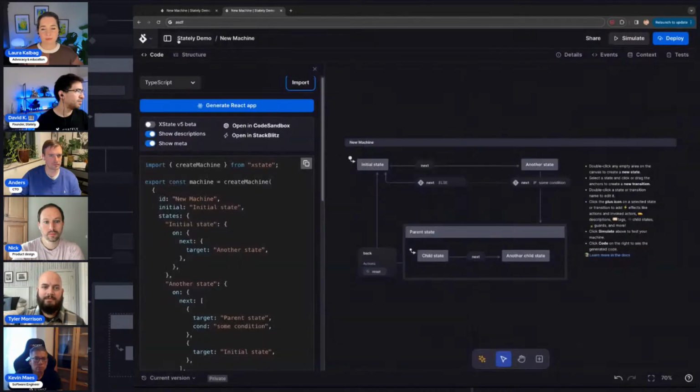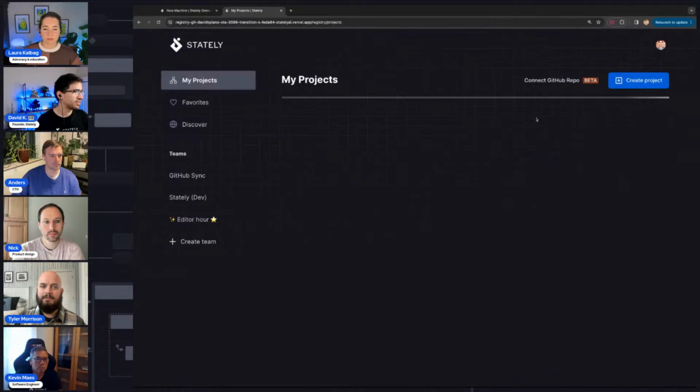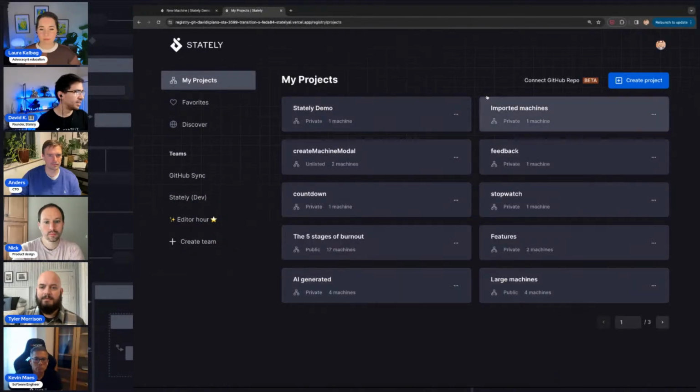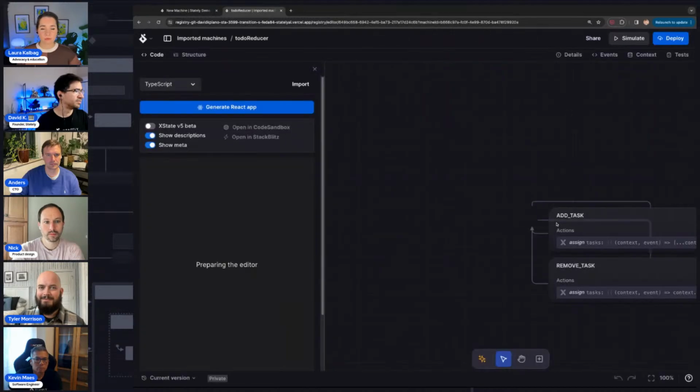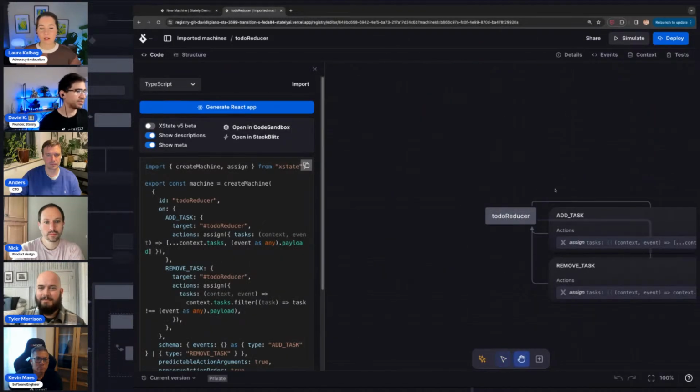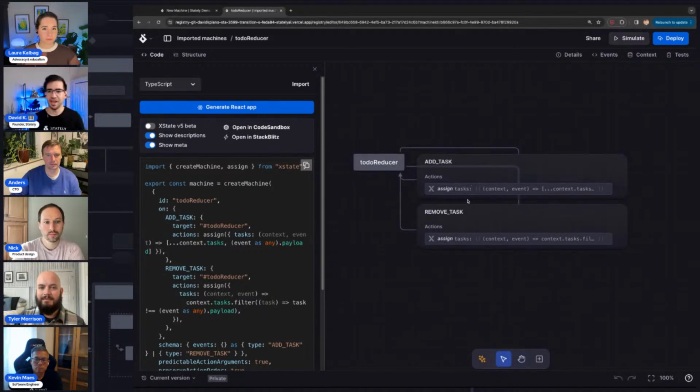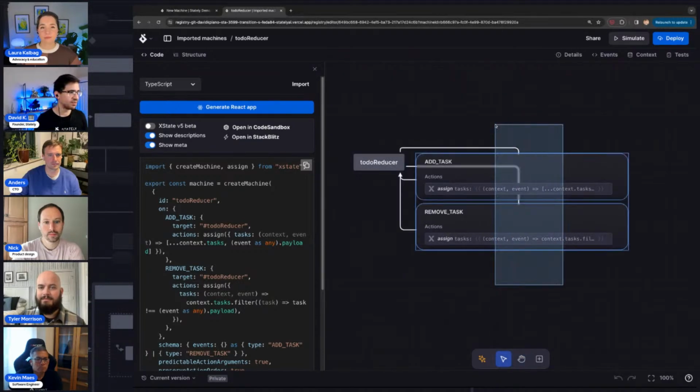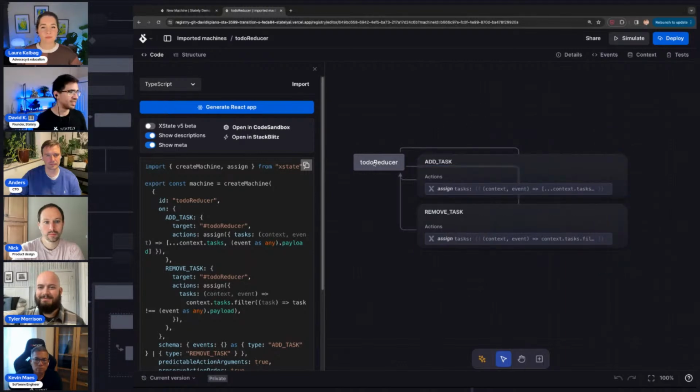I do probably have some prepared in my project. So let me just see if I do. No. Oh, here we go. So this is a reducer that I imported. We recently made changes today, so that's why the demo might not be working. But this is just an example of importing a to-do reducer. Just a very simple one. We have add task and remove task. And so come next week, we will have some more impressive demos of that.